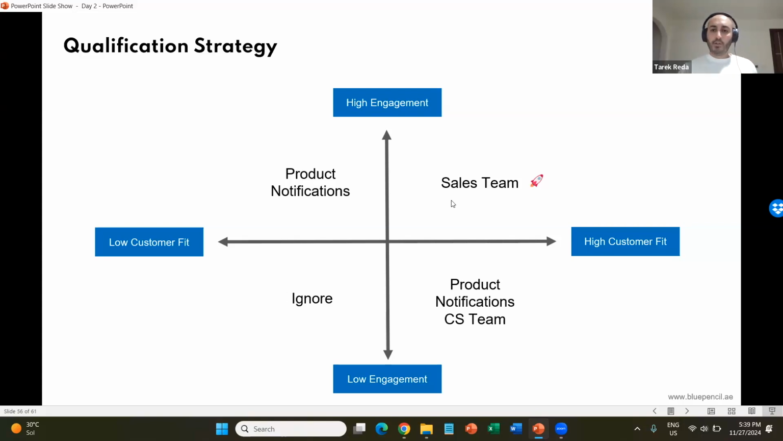Okay, so in other words, you don't want your sales team going after this subset because it's a waste of their time. Okay, you don't want the sales team necessarily going after this subset because you can handle that maybe with product notifications. You don't have to have your sales team going after everyone, right? You want to reserve the time of your sales team to the most important subset of your users and accounts.